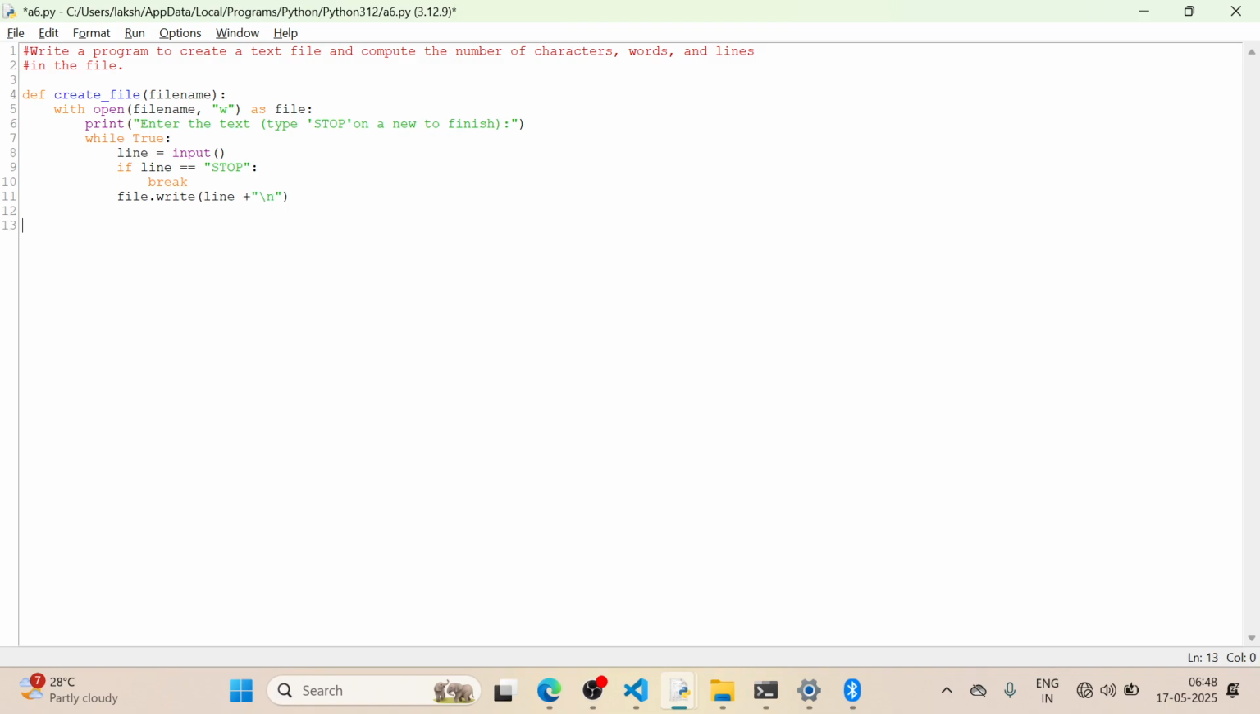Now the next one is we have to find the count, that is the number of characters, number of words, and number of lines in this particular text file. So we will write another function to compute. Let's write the same name, compute file stats. And what is the file? We have the same file. Let's make use of that.